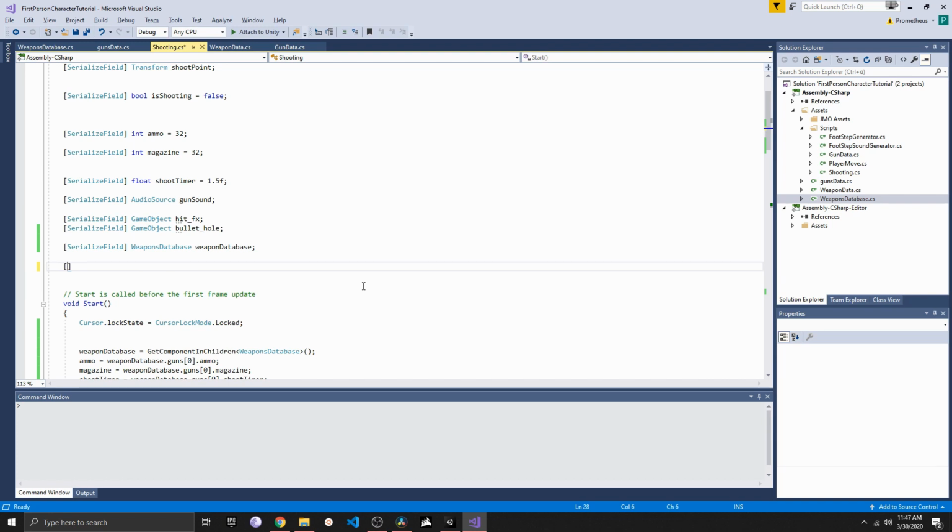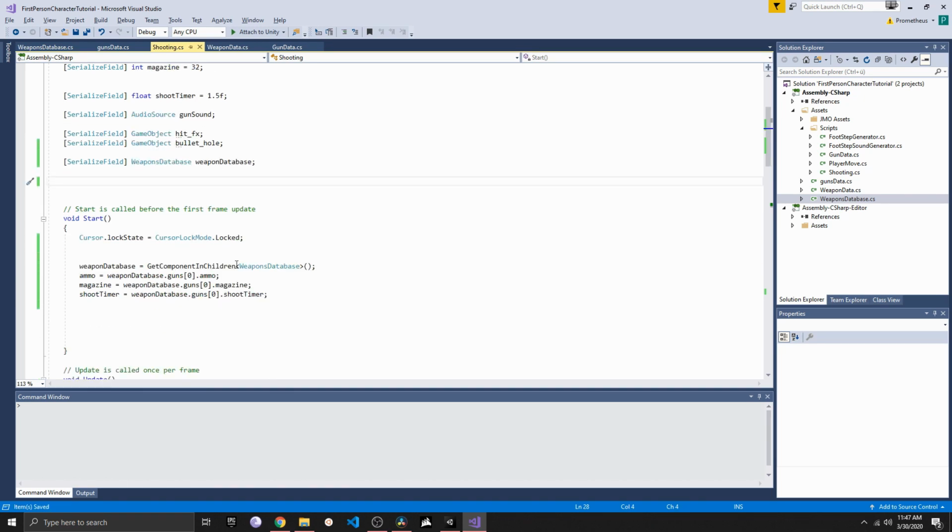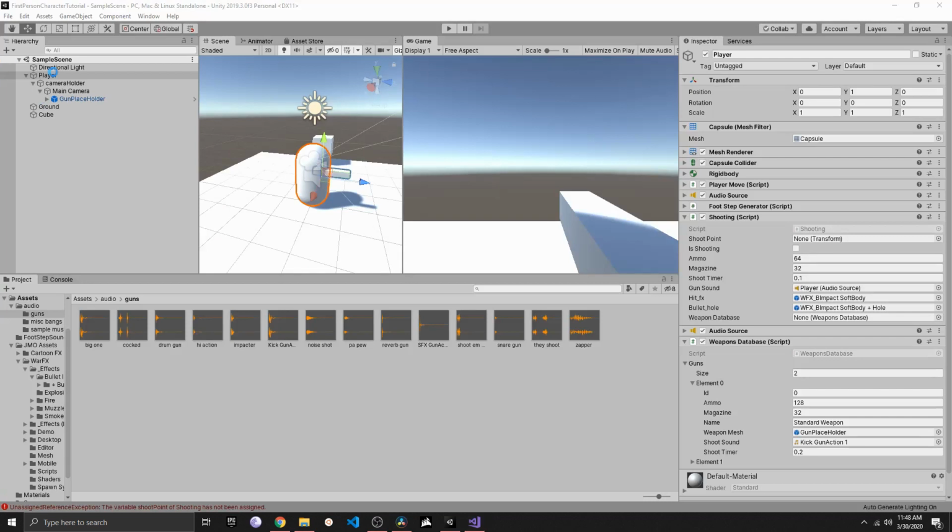So I will create here a serialized field for a game object and call it... Do we actually need to do that? I don't think so. What we actually need to do is grab the camera. So we'll say main cam. And then down here, we'll define the main cam as the Camera.main. So with that, we basically just grab the main camera that is attached to our player, right?